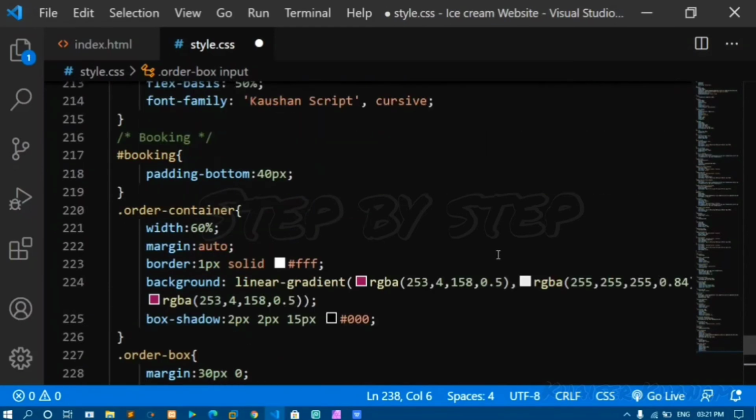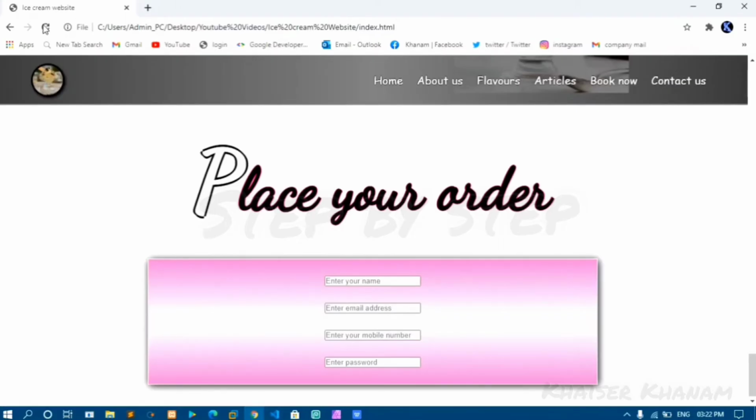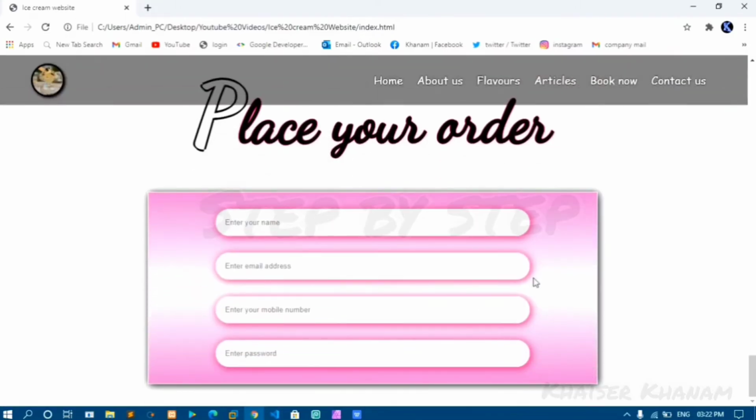box shadow I'll copy this, I'll paste it here. I'll change the color to where my navbar color. Save this. You can see the styles have been applied. I have got the box shadow of that color, border radius, padding, and the width I got 60%, 70%, and the margin is auto.